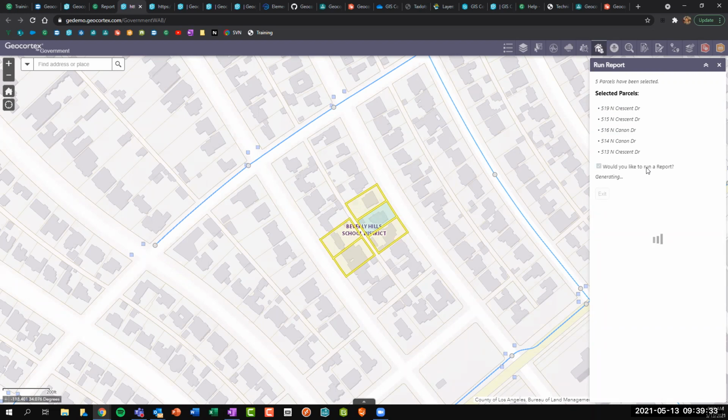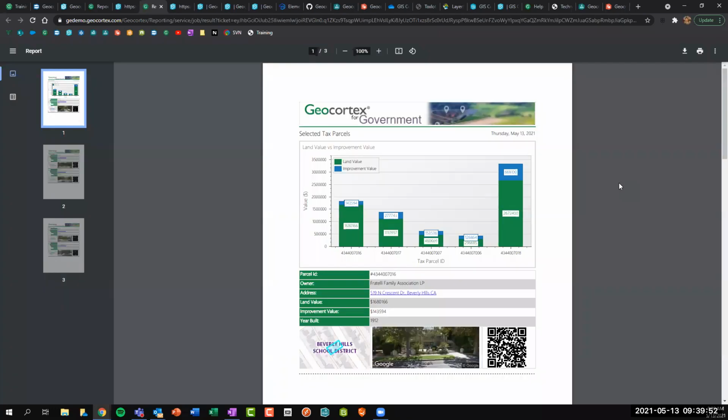While this report's running, I just want to pause there. Any questions, feel free to chime in. I'll just be showing a couple more examples, and then we can dive into the back end on how you actually build these out. But if you do have any questions, feel free to chime in at all.